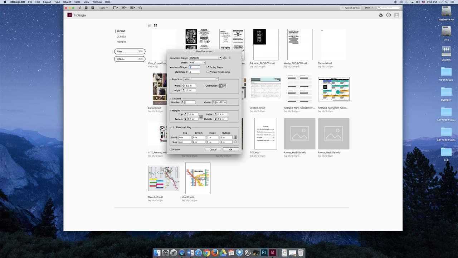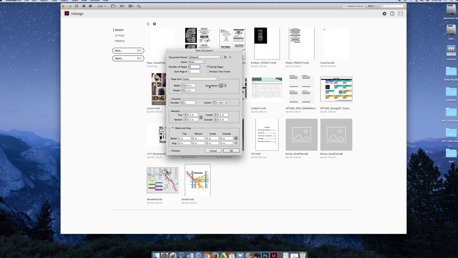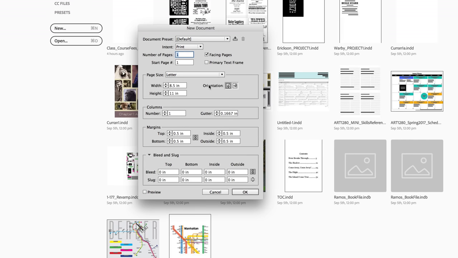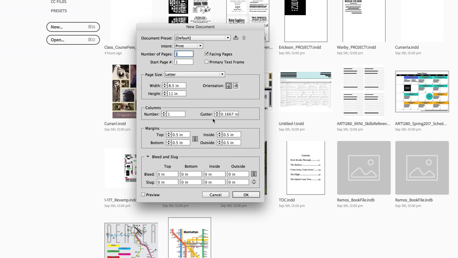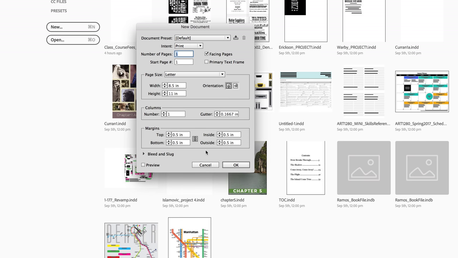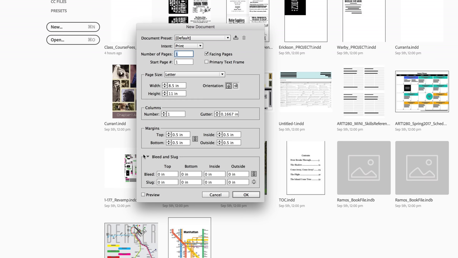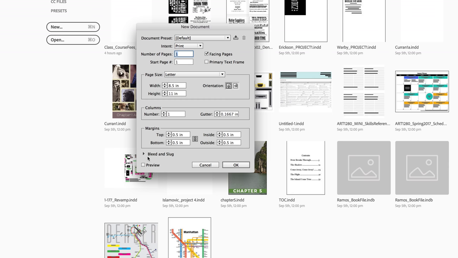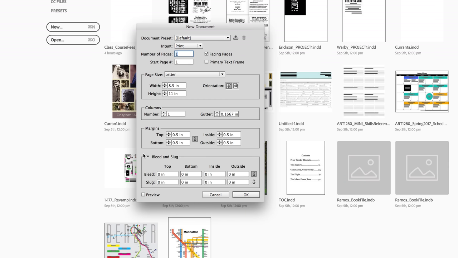And you will get the new document dialog box. Let me zoom in here. There are many settings on this new document dialog box, and it's important to know what they are. And if you ever see a little arrow that is pointing to the side, you can click on it and it will point down, it will expand and open and give you more options. As my rule, if you ever see that, hit it just to see what it is.